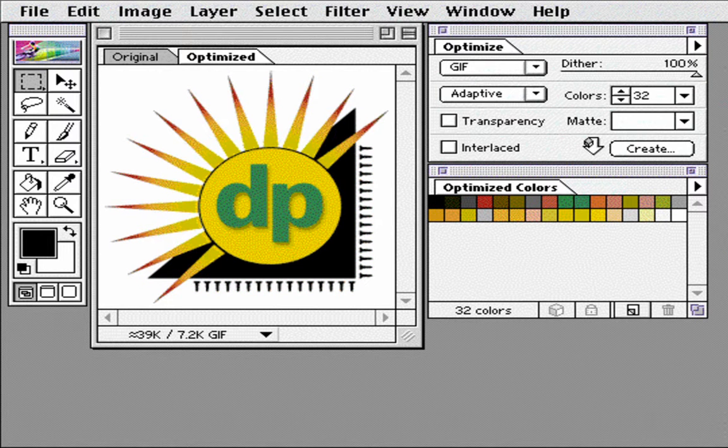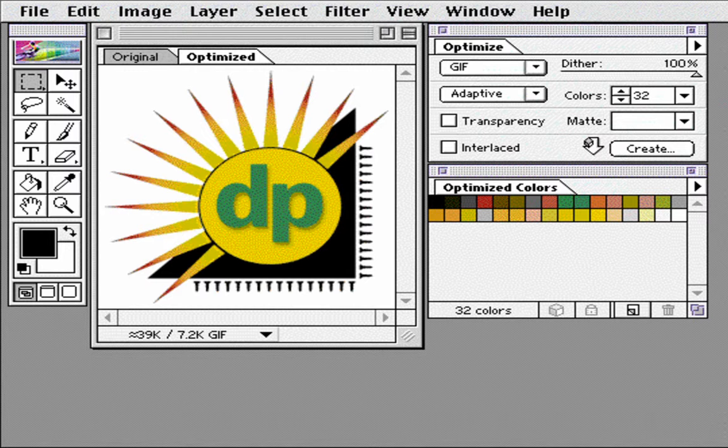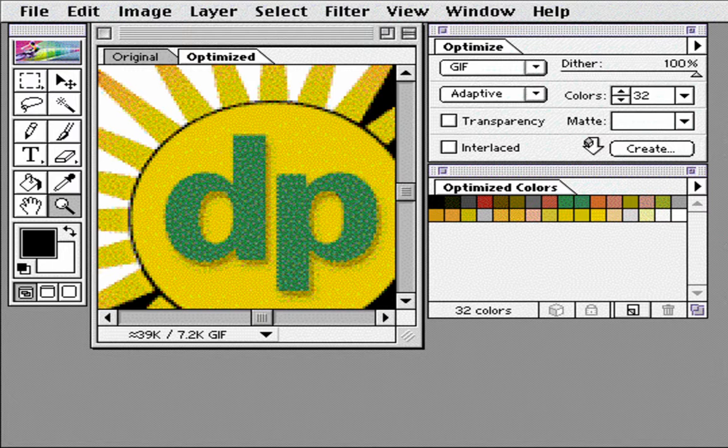Now, I want to see how the colors dither in a web browser. For systems that can display only 256 colors, web browsers use dithering to approximate colors not in the palette. I'll choose Browser Dither from the View menu. Notice the uneven pattern in the green of the logo. Sometimes the dither is acceptable. In this case, it's not.